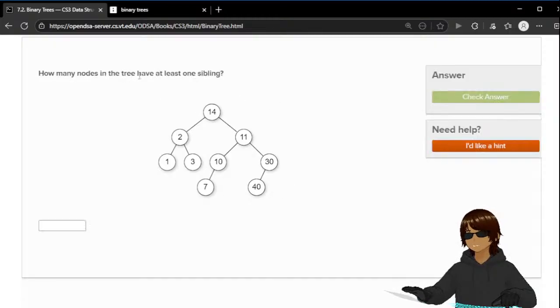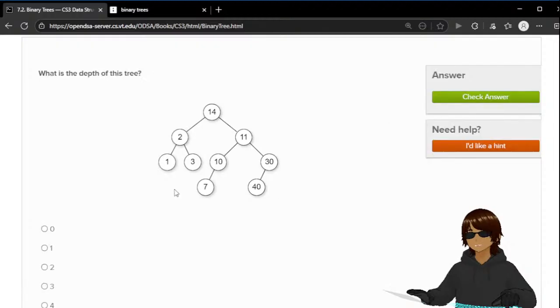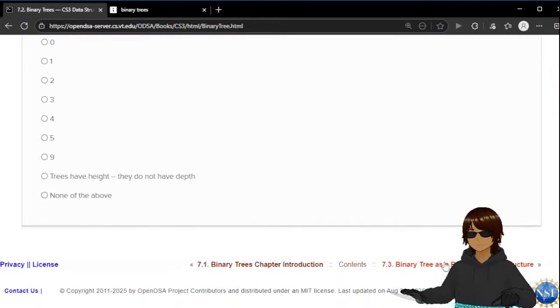How many nodes in the tree have at least one sibling? So 1, 2, 3, 4, 5, 6. 6, right? They're on the same depth. Sibling means they're on the same depth and have the same immediate parent. What is the depth of this tree? This is the same question.